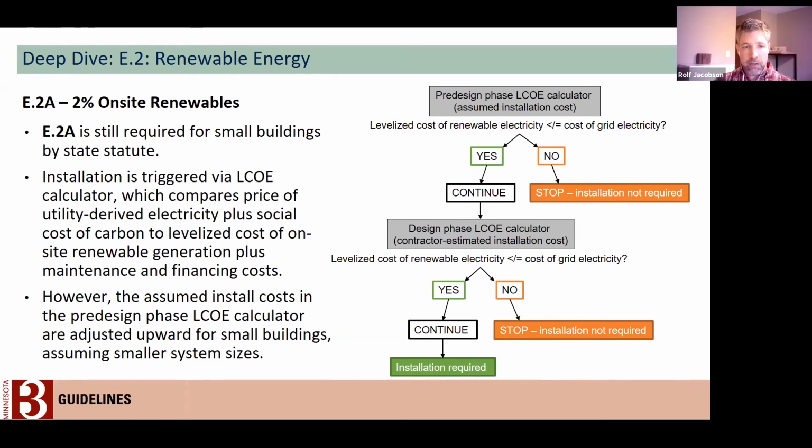But if after you've entered your utility costs you get an answer back that says, yes, the renewables is likely going to be less than the cost of grid energy plus the social cost of carbon, then you continue and drop down into the next phase. During the design phase of the building, you use the design phase LCOE calculator. That one requires you to go out and get an actual bid from a contractor, and you put that number in there where previously it wasn't estimated for you.